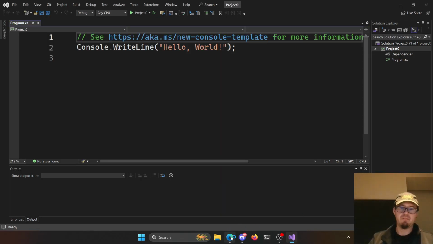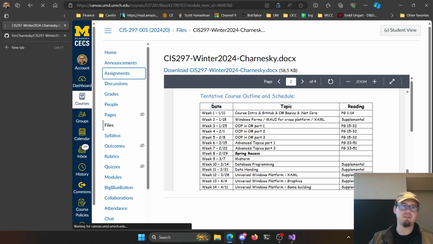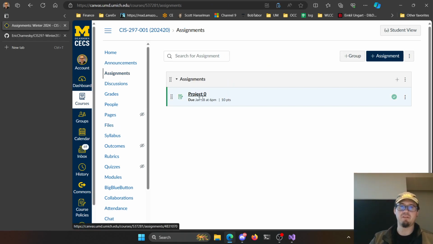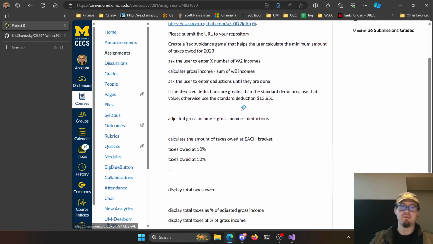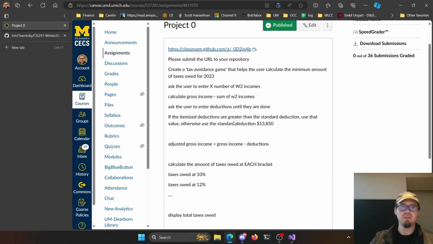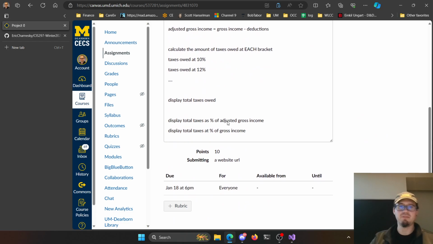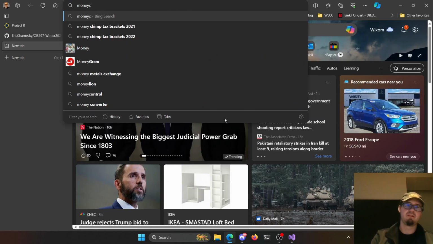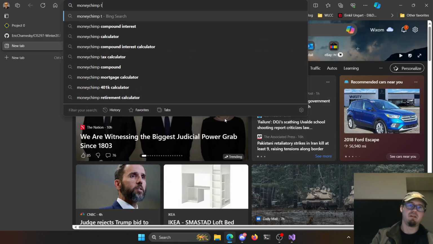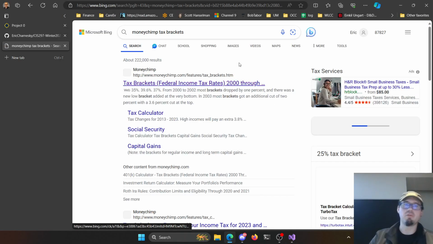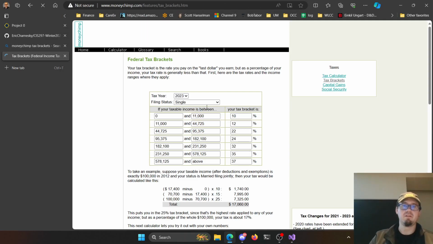And then we need that little MoneyChimp link, because that's going to have all the bracket info for us here. This will be pretty helpful. Did I not put the link in? I thought I gave you the MoneyChimp link. I'm sorry, MoneyChimp. Tax brackets. I'm sure you could Google it yourself, so no worries here.